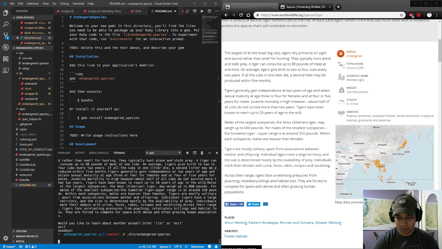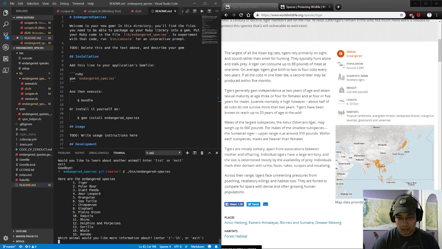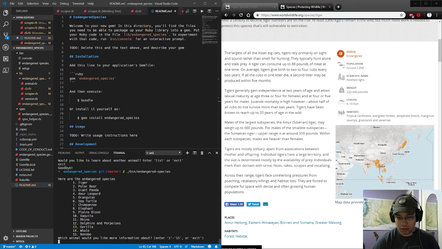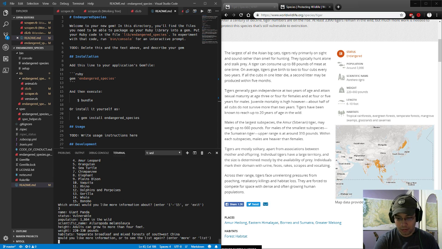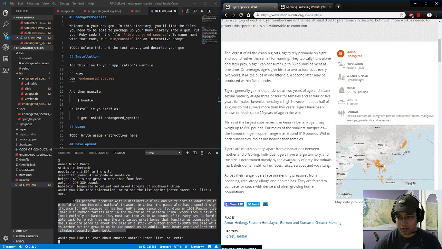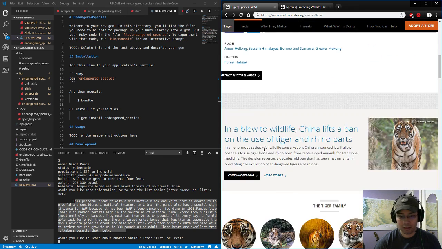Here's where we got to last time. It pulls all of those animals, and then we can go to, say, the giant panda, get some stats about them, and we get some more information about them, and here's that description, but for the panda, not the tiger, obviously.